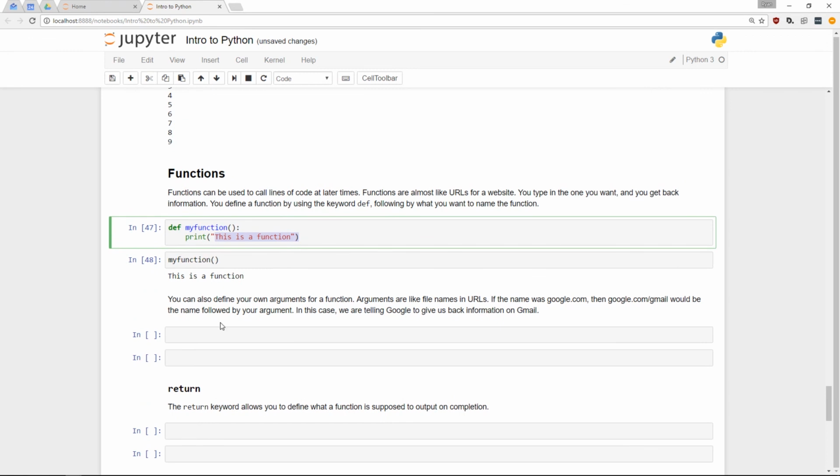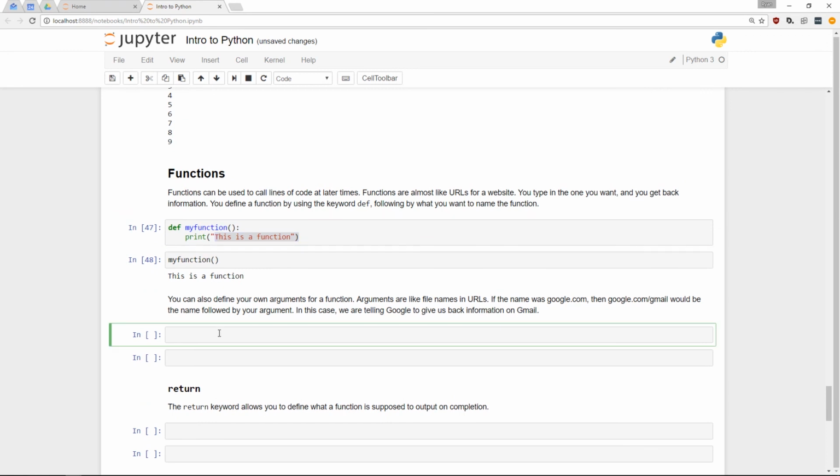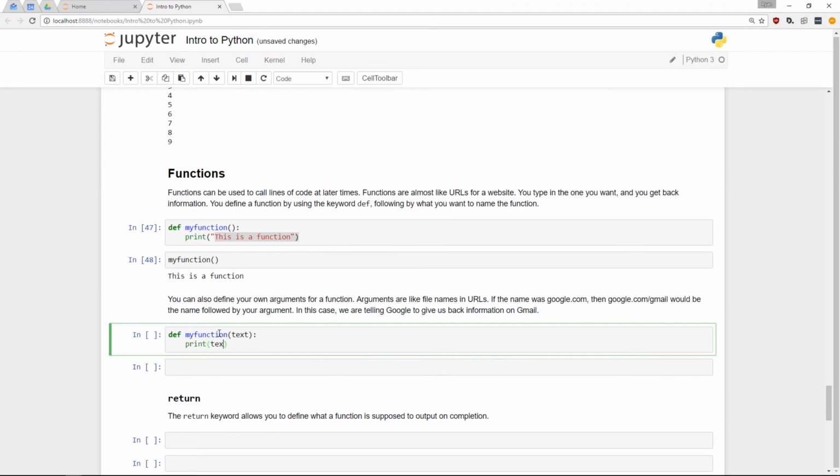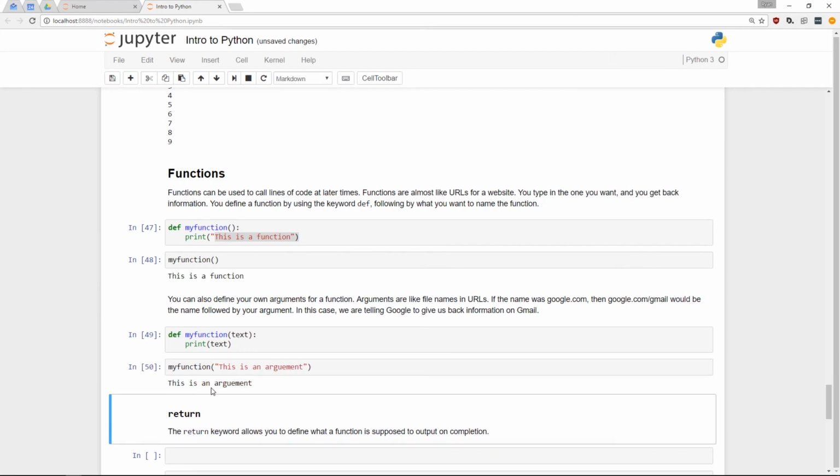And again, to talk about what goes into parentheses, they're called arguments. So essentially, arguments change the output based on what you give it. So let's type in again, define my function, and then here let's put an argument, and we can name these whatever we want. So let's call it text, colon, and then we'll do print text. So whatever we type in for this argument will go ahead and get printed out. So I'll run that cell, and then we'll type in my function. This is an argument. When we run that, it'll print out this is an argument. If we add anything to it, it'll just keep printing it out.